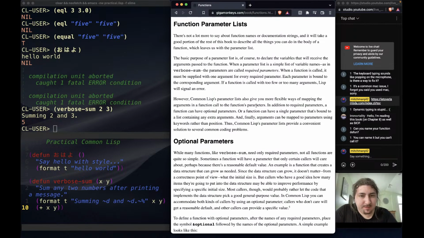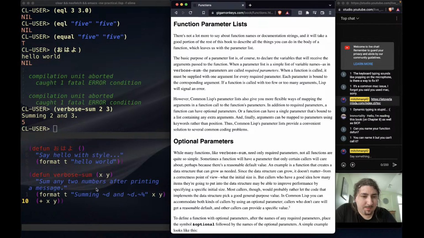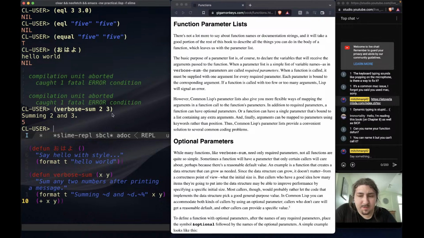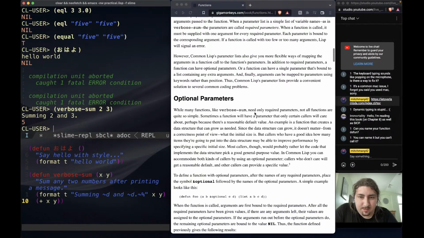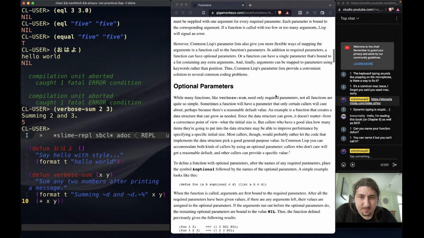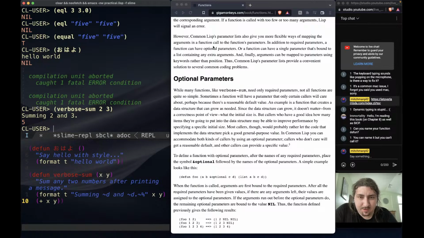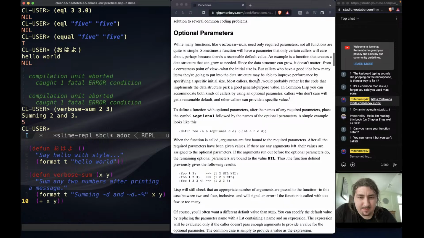The next part of this goes over parameter lists. There are simple parameters, for example, the x and y we did for this function here, which are just bound to the subsequent elements of the list where you call the function. But there are also more complicated ones that you can put, such as optional ones or key arguments and stuff like that.